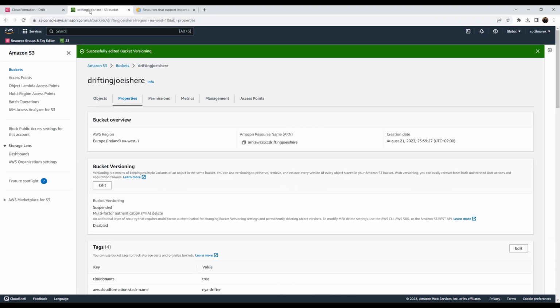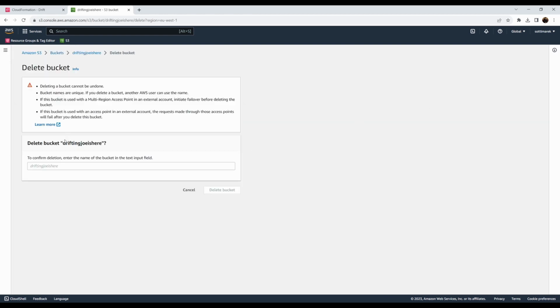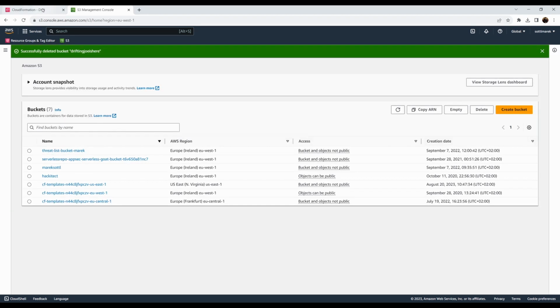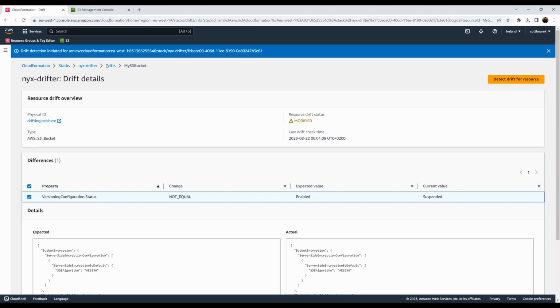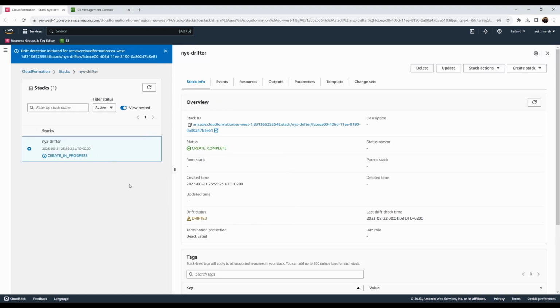I will go back to this S3 bucket, and in this S3 bucket, I will select this one and I will delete that bucket. So I will check this drifting jaw is here. Control C, and I will just delete this one. So this bucket is deleted, and I will go back to drifts. You see that there's a list of the drifts for your account and for your stacks. So I will go back to our stack, which is completed, and I will again detect drift.